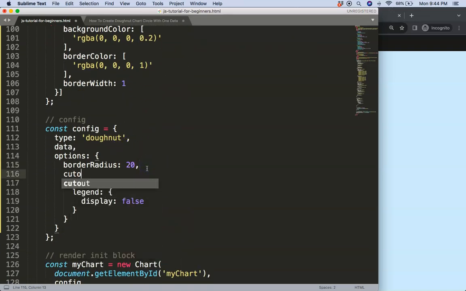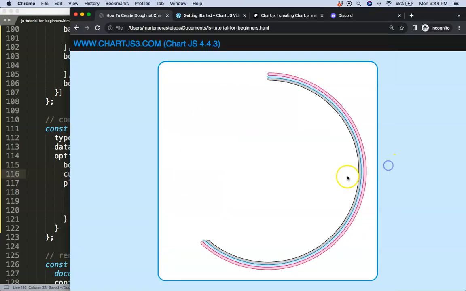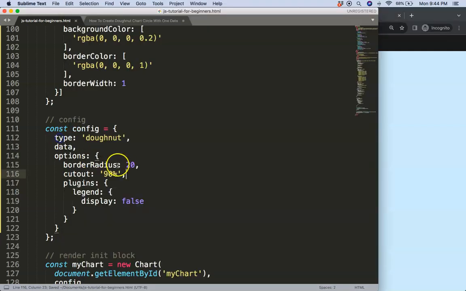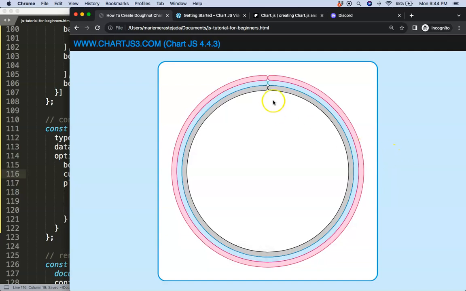We say comma, cut out percentage. Let's make this 90 so it's nice and small. And this is of course a string value. Make sure I have a comma, save. There we are. All right, that's to be honest too tight. Let's give this 80. There we are.